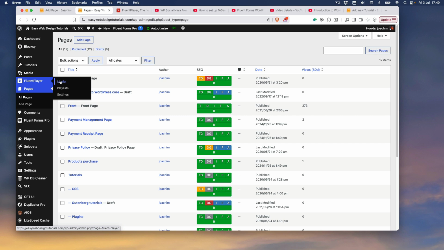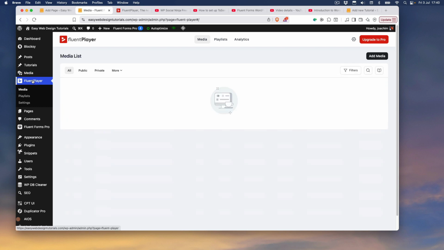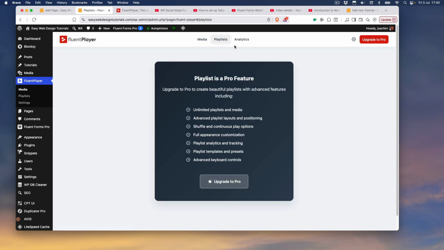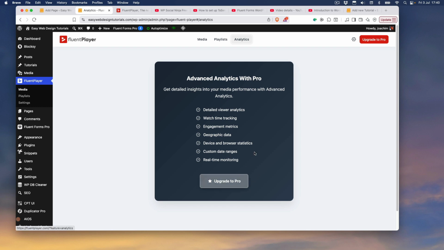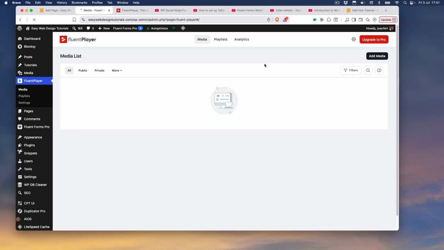Okay, so we'll go into Fluent Player Media here. The reason one has it in here is that it becomes really obvious. One sees it right away. So here I can add media. Here are playlists. It's a Pro feature. I have the Pro plugin installed, I just deactivated it right now. We're just looking at what the free player includes. Analytics is probably also a part of the Pro feature. Yes, it is. So right now we'll just add media.